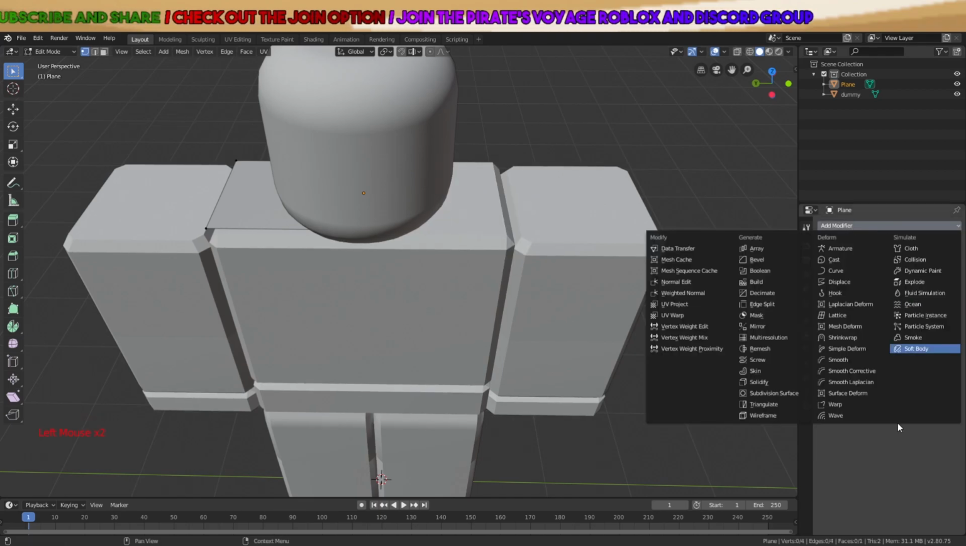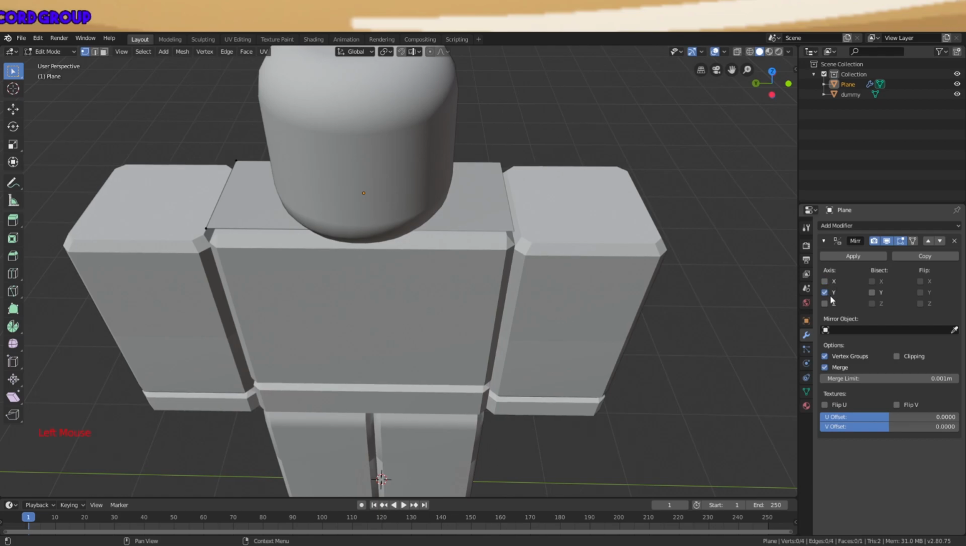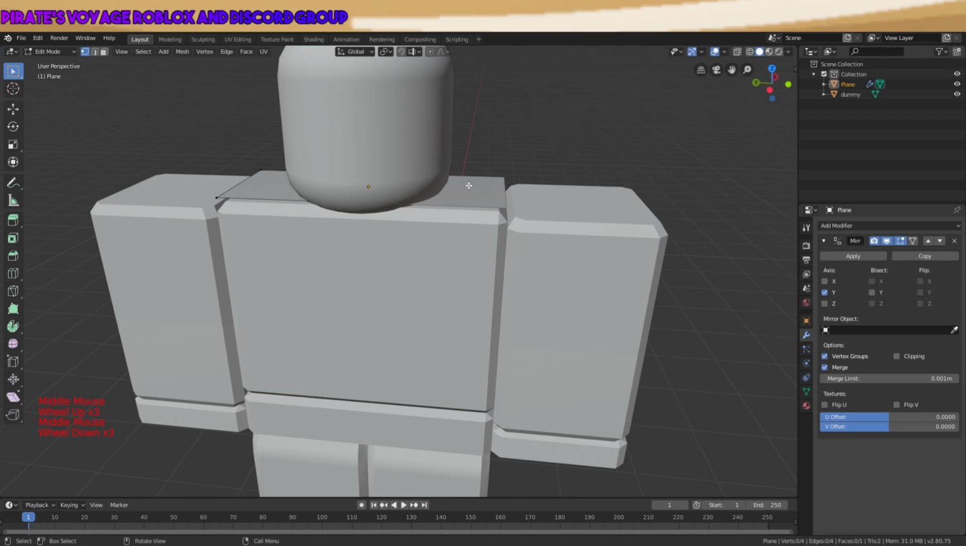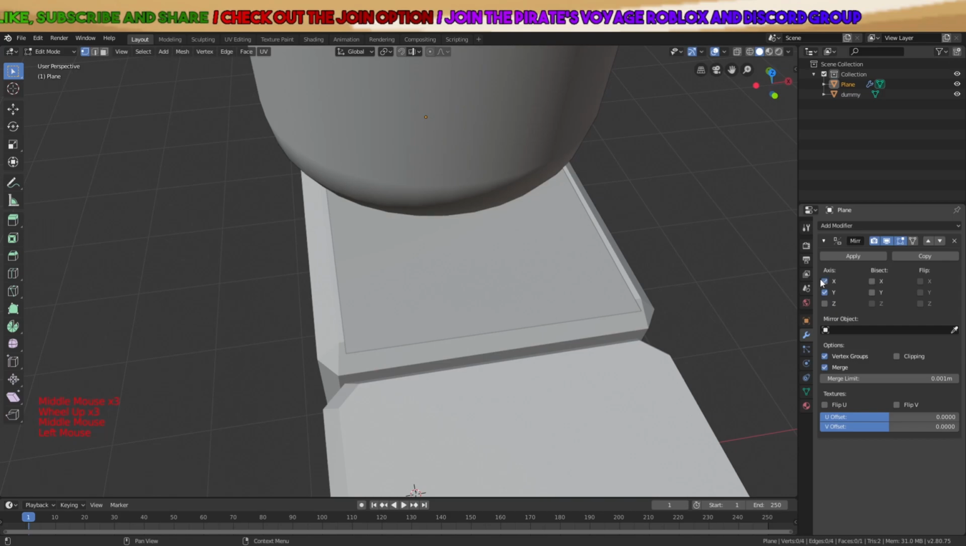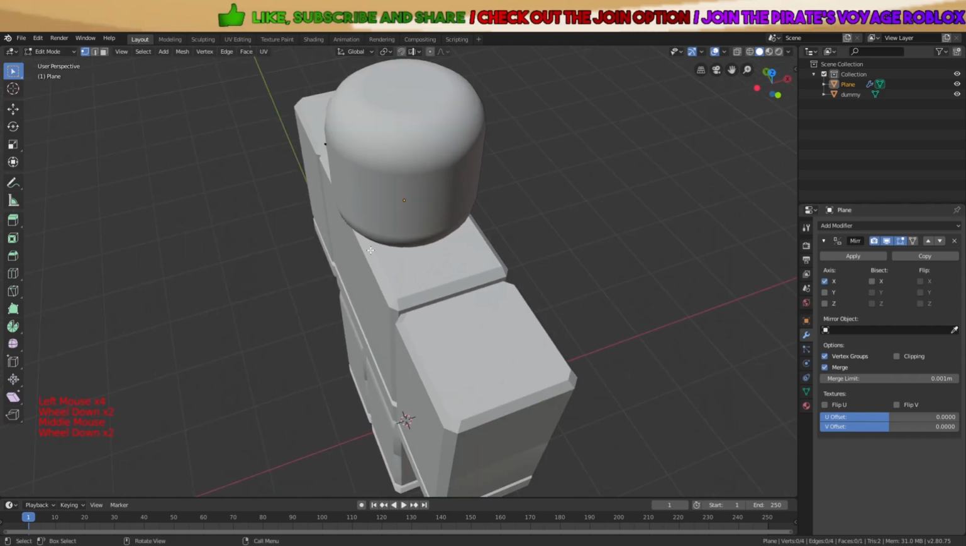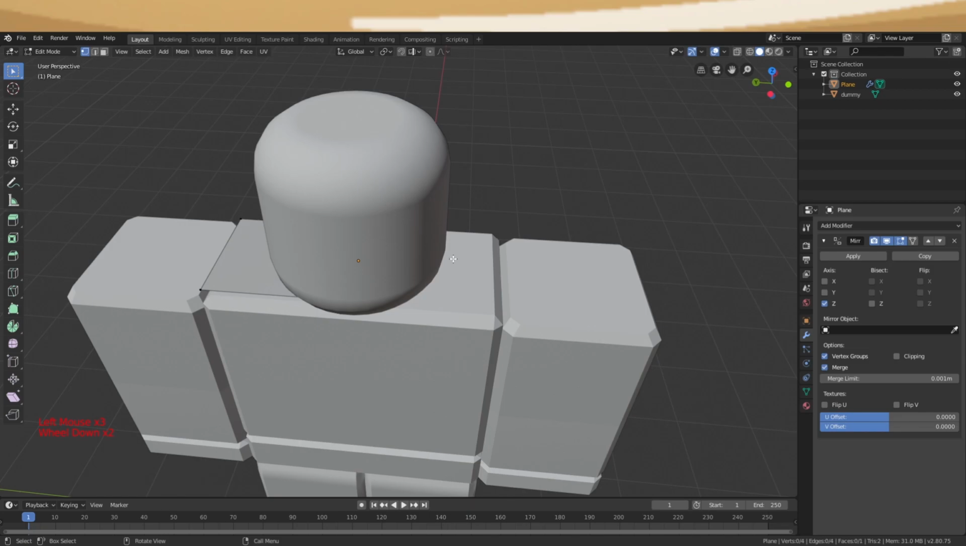Now add a new modifier by going to this wrench icon and then adding a new modifier, and add the mirror modifier. In this menu, make sure to select the axis which actually reflects the thing. When I select the x-axis, you can see that the plane is not reflected on this side. When I select the z-axis, the plane is still not reflected, but when I select the y-axis, it is reflected.